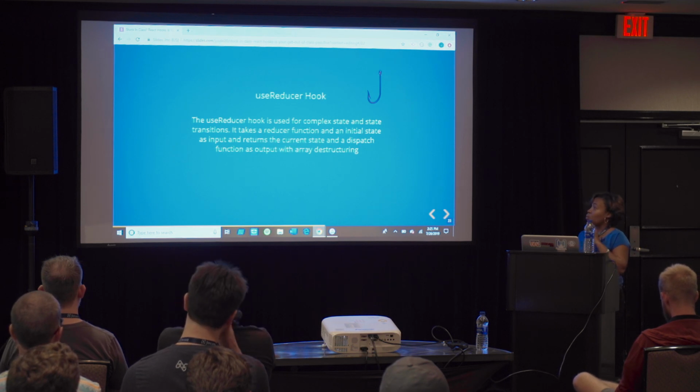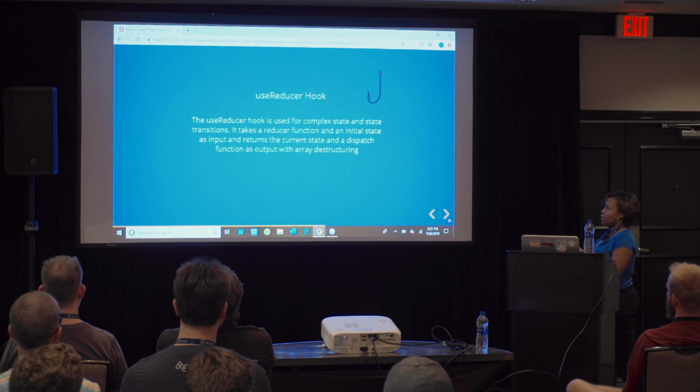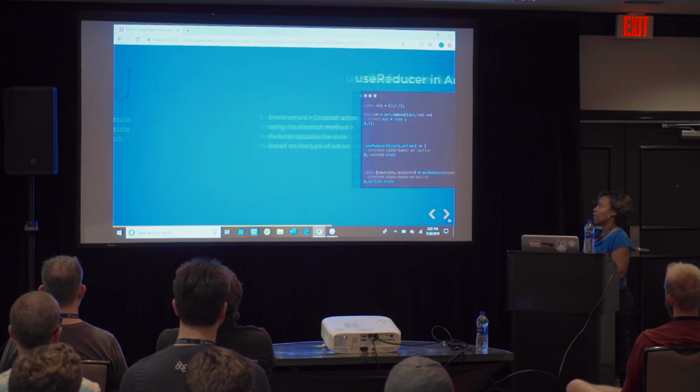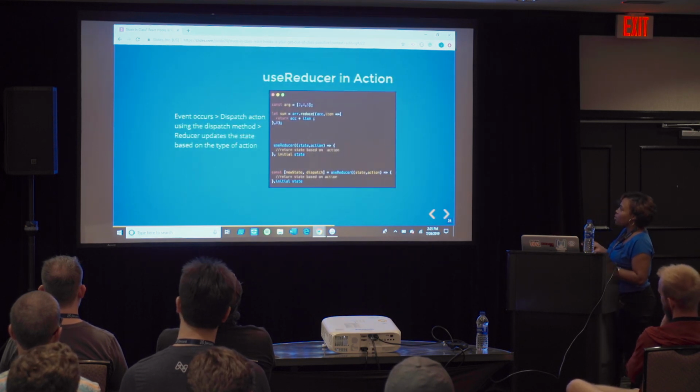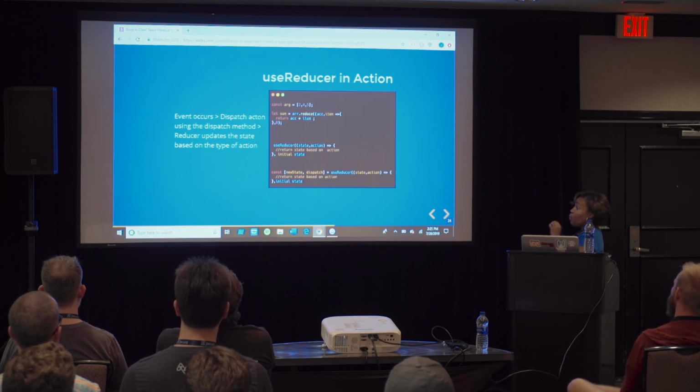as output with array destructuring. So basically, just like I stated before, if you're familiar with Redux and a reducer, this is pretty much the same. It's just going to replace all of that. So here we have an event that's occurring, and when you dispatch an action using the dispatch method, the reducer updates the state based on the type of action.